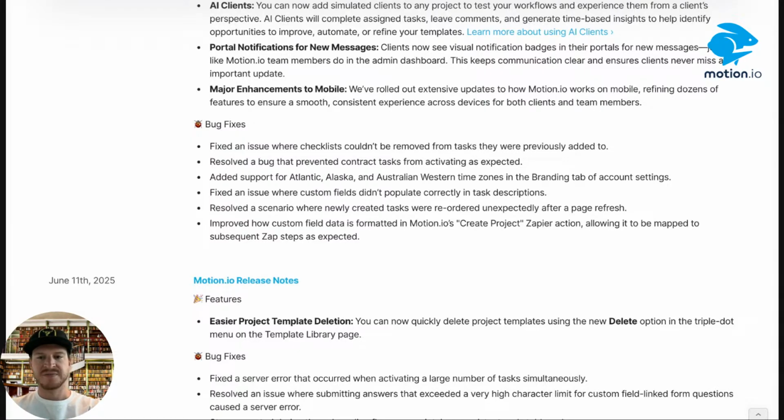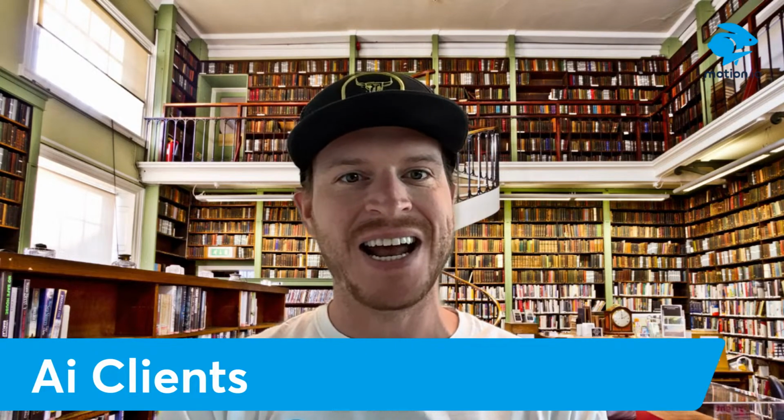So with that, let's talk about really the big and shining feature in this release, which is Motion.io's AI clients. I covered this a little bit ago, but basically these are simulated clients that you can add to Motion.io projects and have them run through the entire workflow. And it all happens in minutes instead of hours, days, even months. I will now go in and share my screen, and let's show you how to use AI clients, the things that you can do with them from beginning to end.